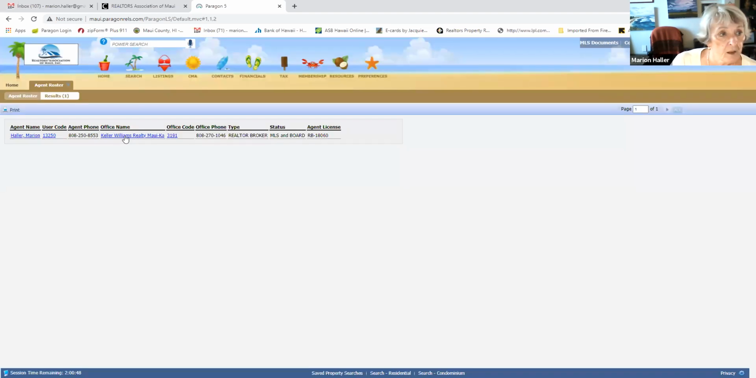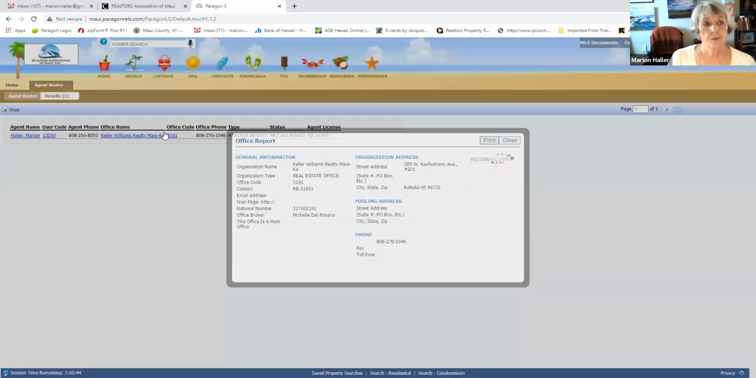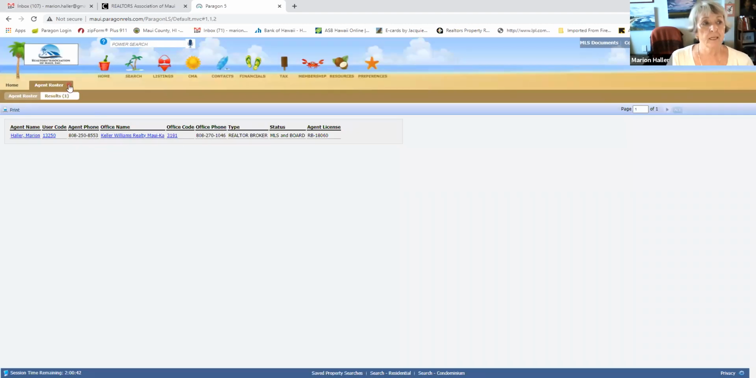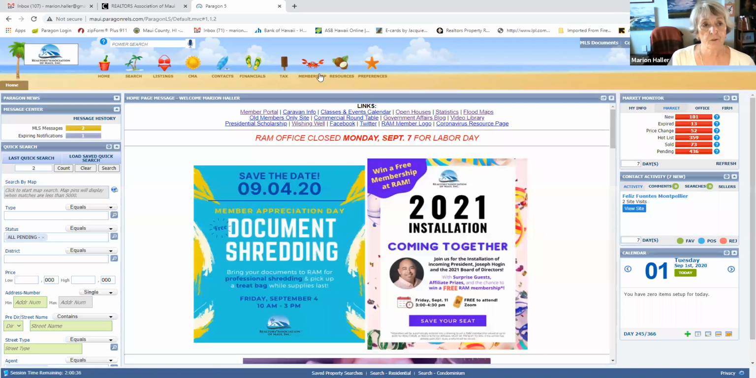Or you click on the company and now you can get company info. So this is going to tell you, here's the brokerage. Here's our license number, right? And that's useful sometimes. Here's our phone number. Here's where the office is located, the principal broker, et cetera, et cetera. So you can learn a lot by going into this agent roster and putting an agent in there to find out about somebody.